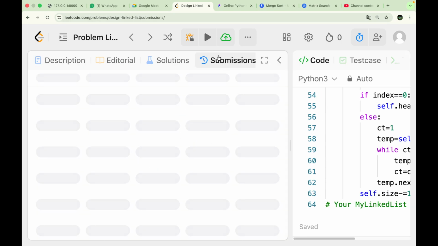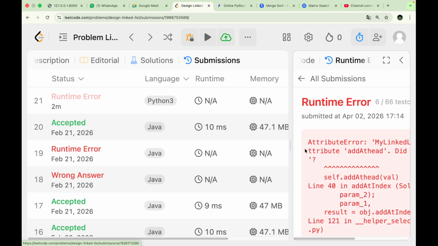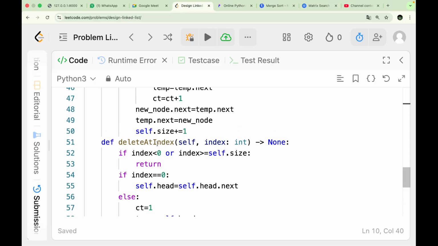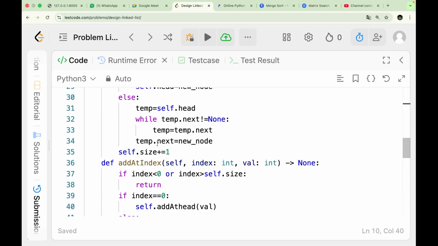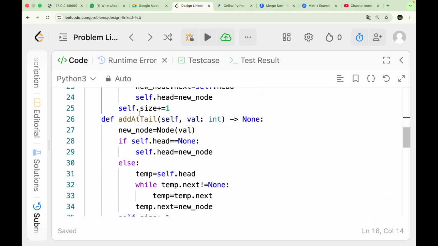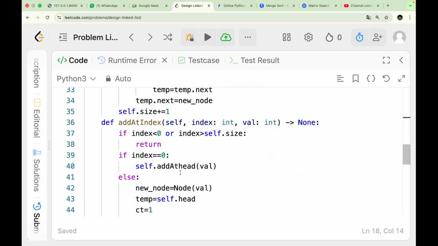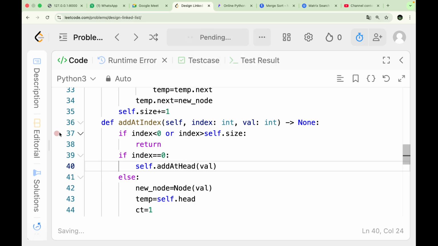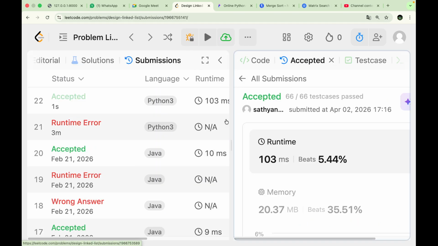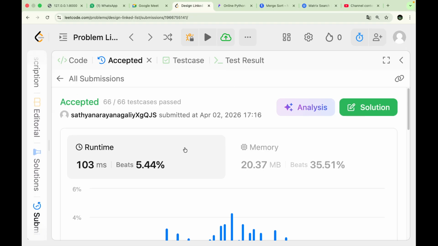Here, linked list object has no attribute added head. See, here we have added head, with A uppercase and H uppercase, right? I had taken H in lowercase. That is the error we were getting. Let us submit once again. Check, everyone. Yeah, fine, all test cases passed.